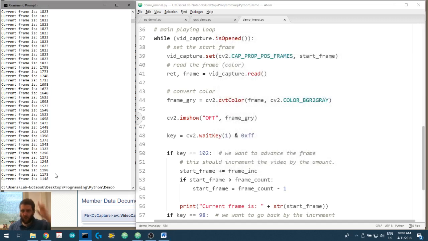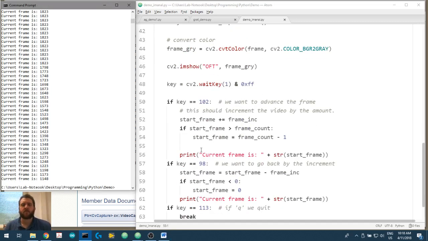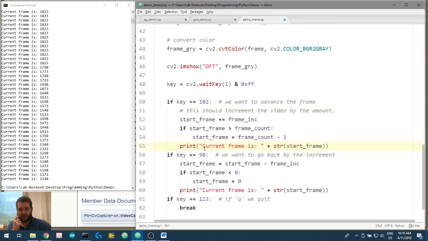So there we go. We're getting around some of these potential problems with getting a user to interact with our program. I'll leave it there.